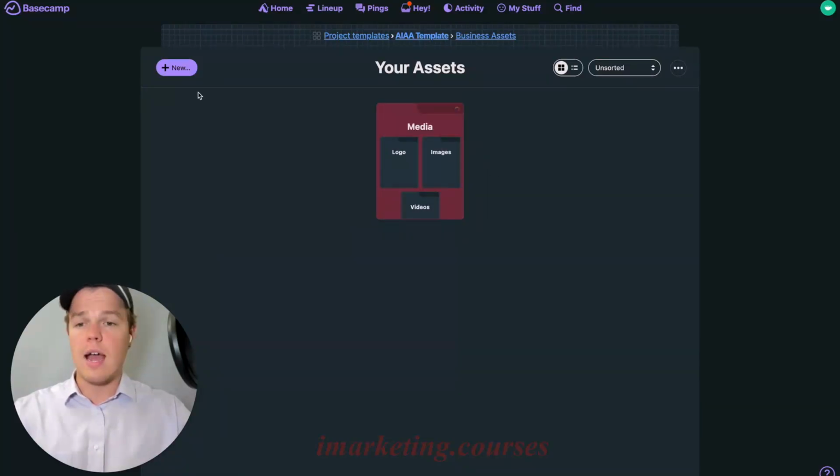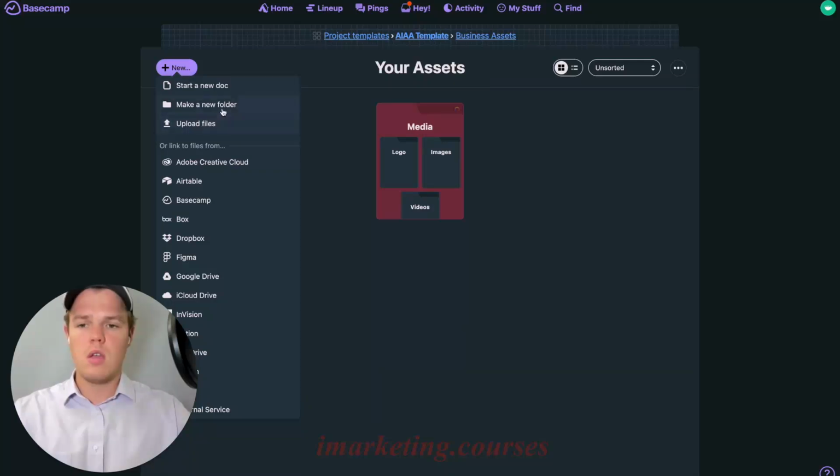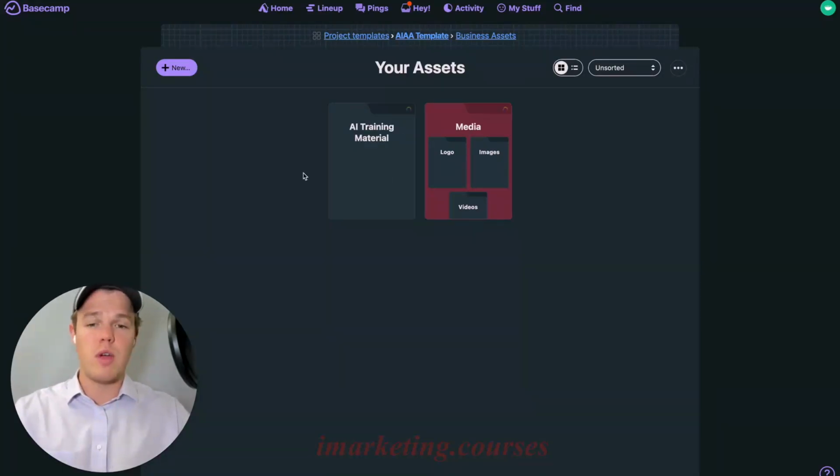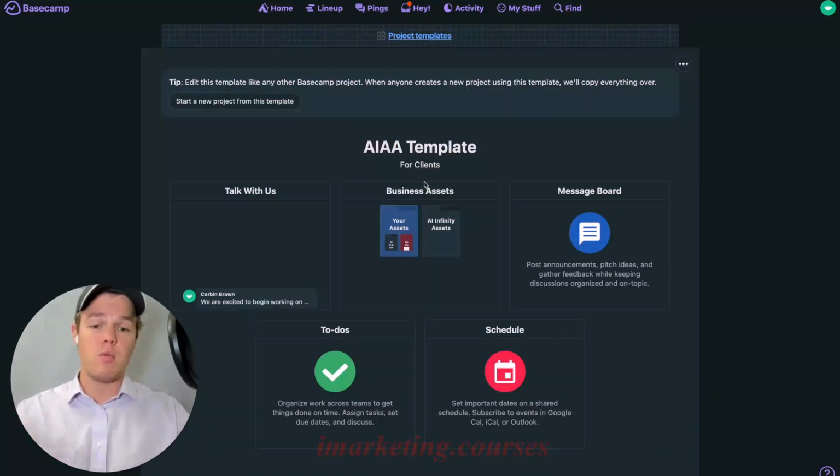And then we're going to go ahead and add another folder here. And in this folder, this is where you can put training material or any type of resource that you wanted to provide the client that would be important for them to look at. So we can go ahead and do AI training materials. This could be PDFs that are relatively apparent within your company.